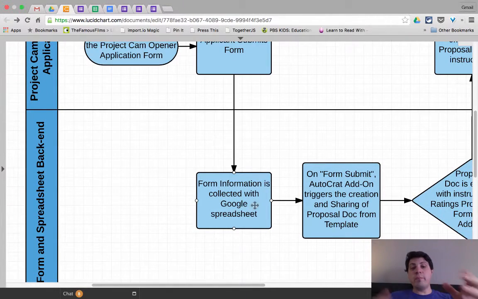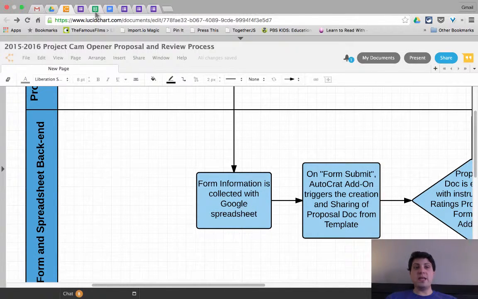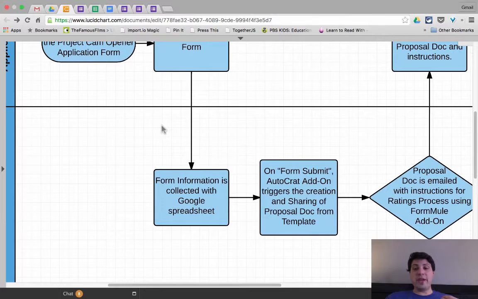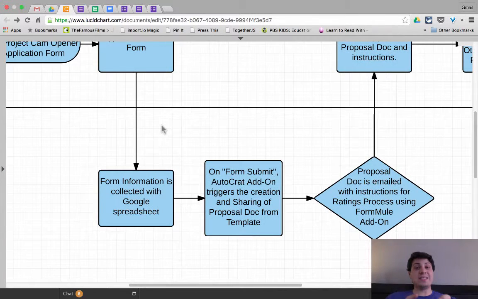So after that step is done, after you have submitted your form, the form information is collected into a Google spreadsheet. This Google spreadsheet is not only a database of all of those form responses, but it also does the magic of triggering a couple of different things. The two things that get triggered when the form gets submitted: it gets put into the spreadsheet itself, but on form submit, the Autocrat add-on triggers the creation of a document. So it takes the form response and triggers a document to get created.